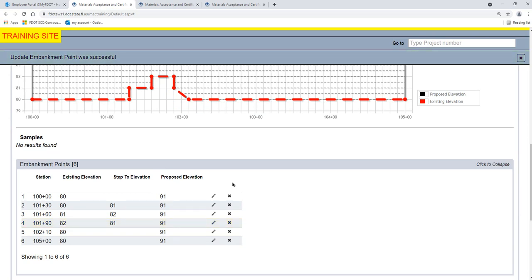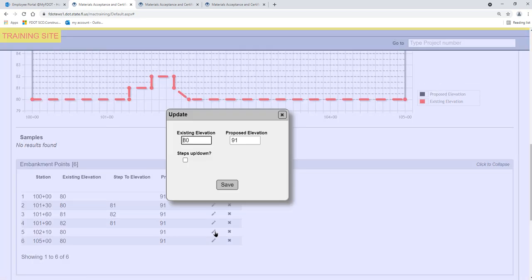Our example ends at station 102 plus 10. We need to update the existing elevation to 81 and the step down to an elevation of 80. Select the Save option.